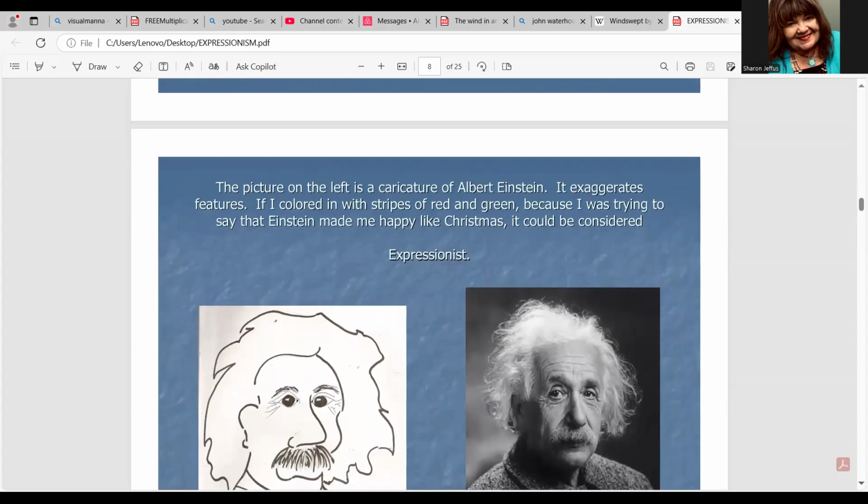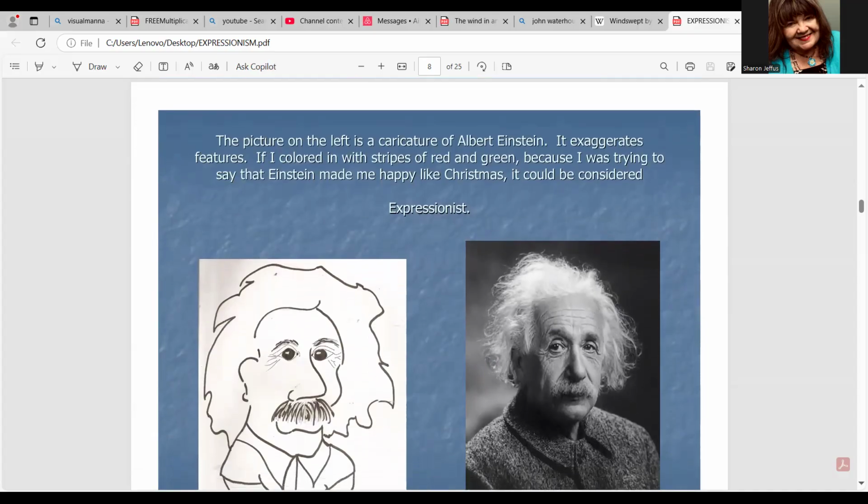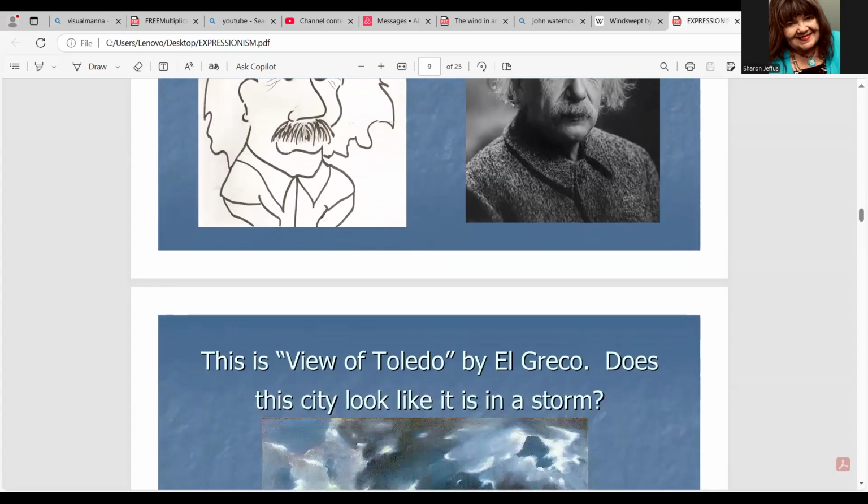Now, caricature. This is a caricature of Albert Einstein. It exaggerates his features. If I could color it with red and green, I could color it any colors I wanted to because it's expressionistic. But as you can see, it's not a realistic picture.